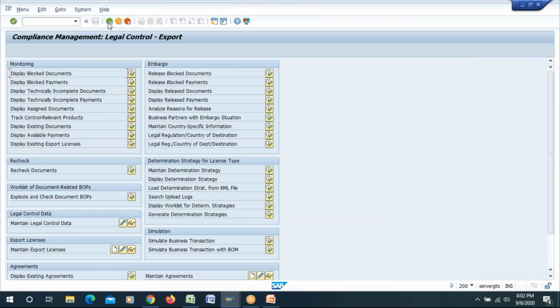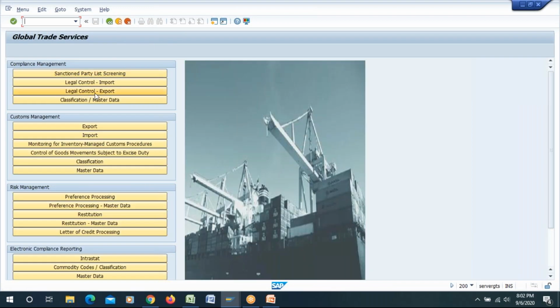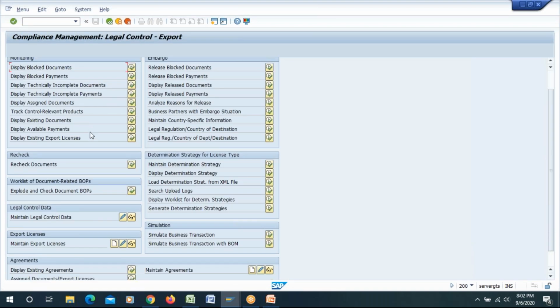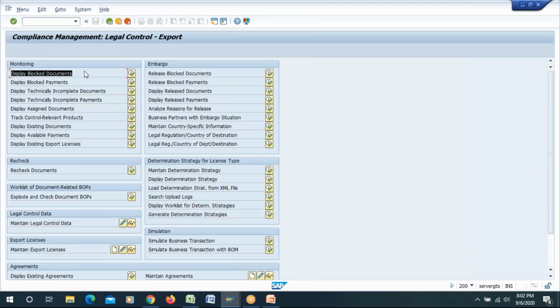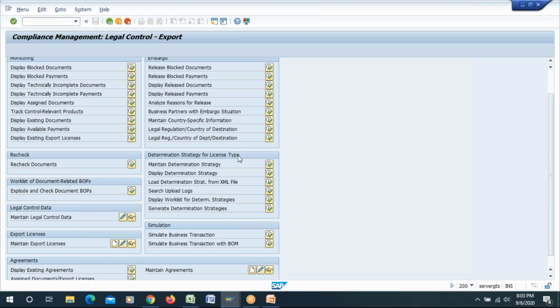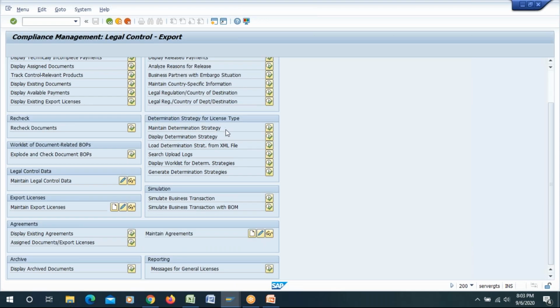Coming to license. This is for legal control export. This is for export license. Legal control import is for import license. If we click on legal control export, here we have reporting, display blocked documents. Any document blocked due to legal control, display blocked payment. It means we also screen payment. Anyway, this is for embargo, but here we have determination strategy.